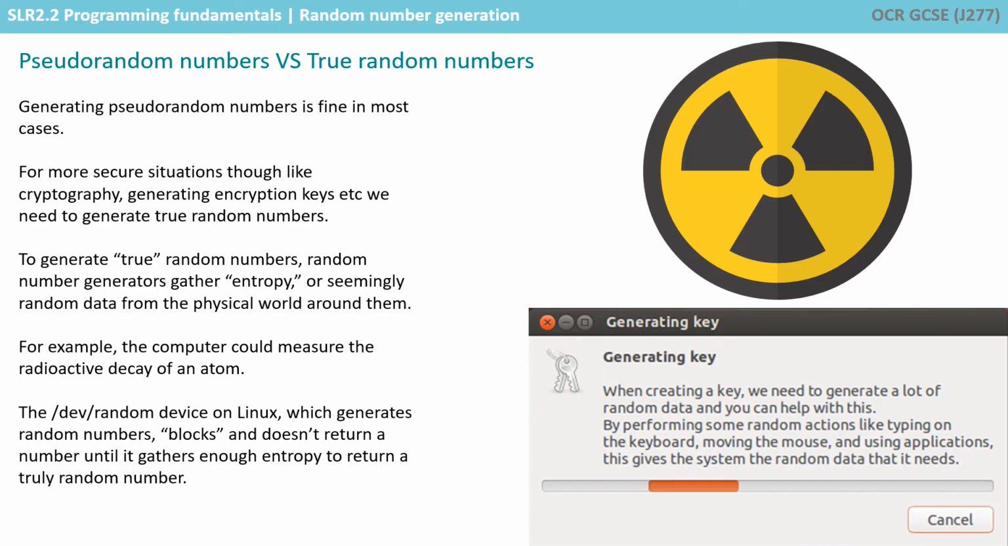Now, we really are going beyond the spec here, but it's quite fascinating. Some examples: a computer could measure the radioactive decay of an atom. Quantum mechanics tells us that this will never decay at exactly the same pace. Measurements can be taken, and this data is truly random.